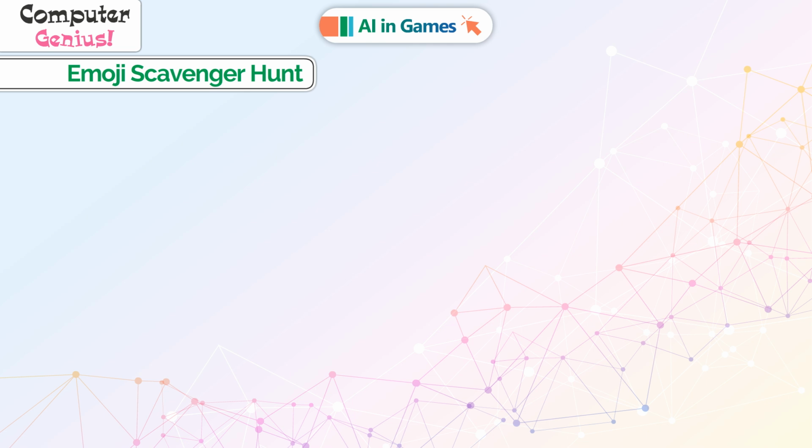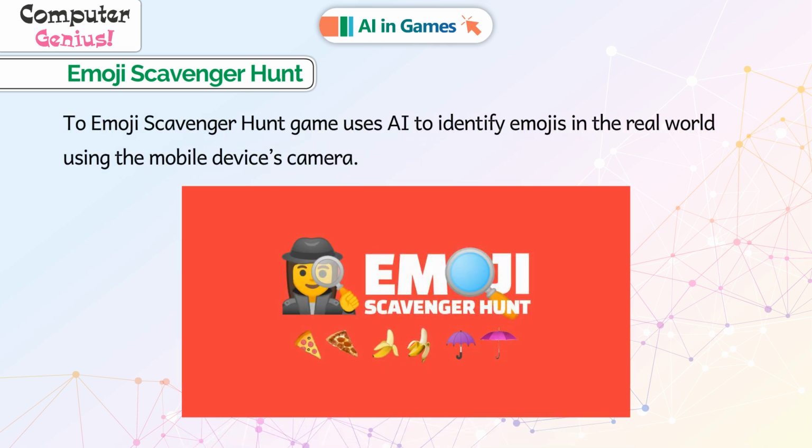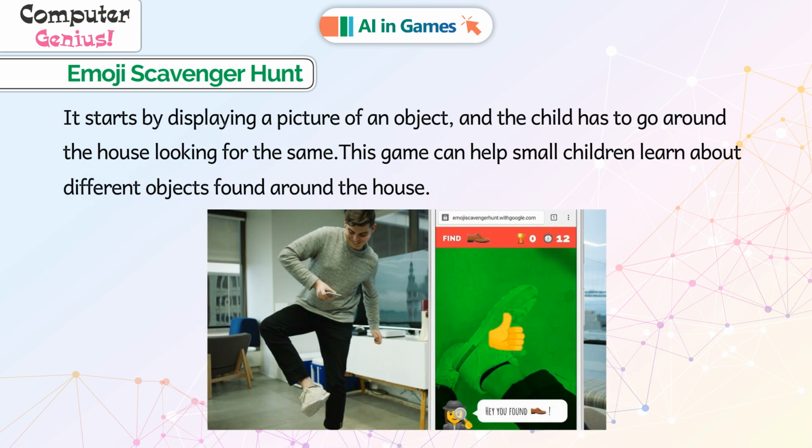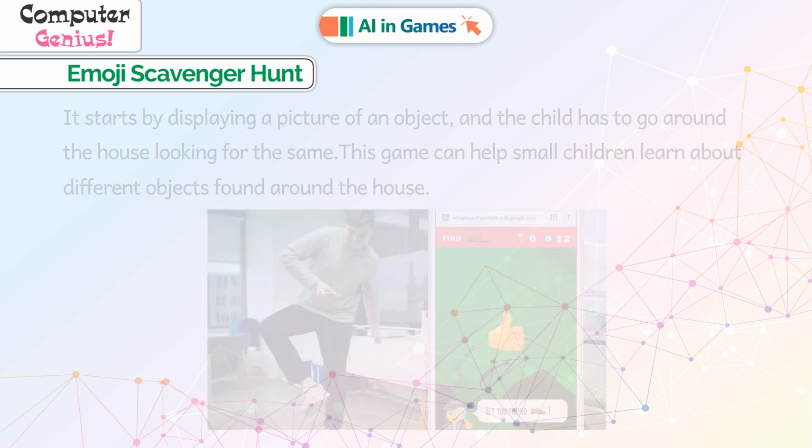Emoji Scavenger Hunt. Emoji Scavenger Hunt game uses AI to identify emojis in the real world using the mobile device's camera. It starts by displaying a picture of an object, and the child has to go around the house looking for the same. This game can help small children learn about different objects from around the house.